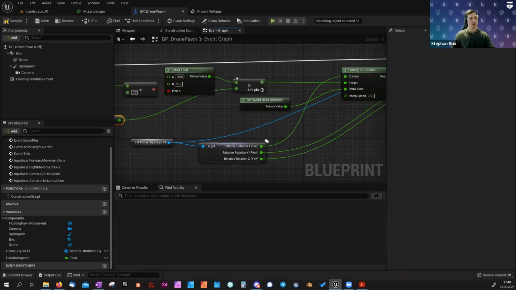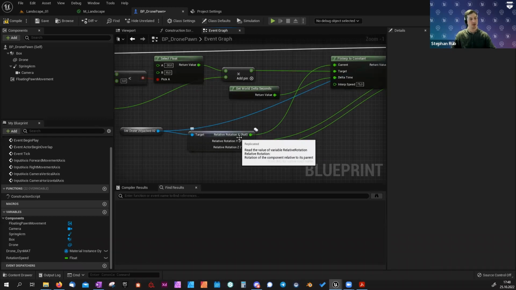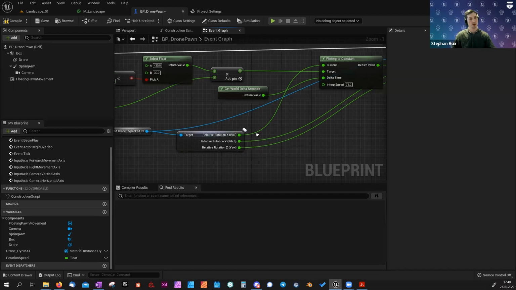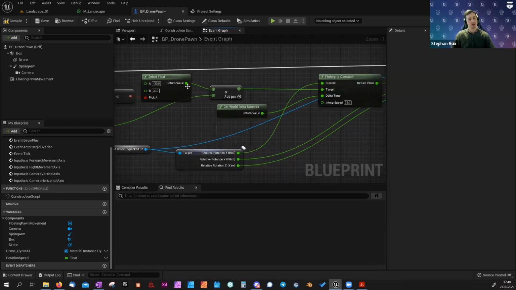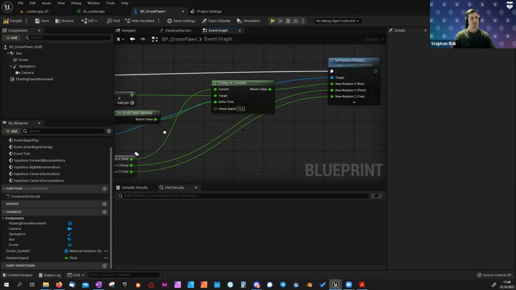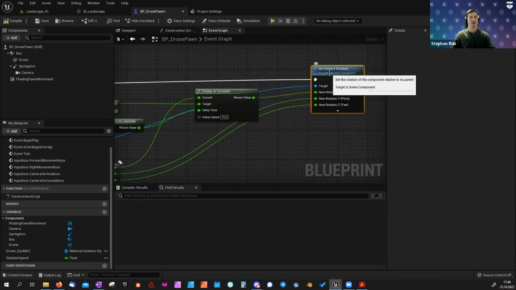Once we have the result of this, we're going to interpolate our rotation on the x-axis, so the roll, because we're rotating forward, with the current rotation that it has. So it will interpolate between the current rotation and the new rotation that we want to set, with a given speed that we set up here. And then we're going to set the relative rotation, overriding that.